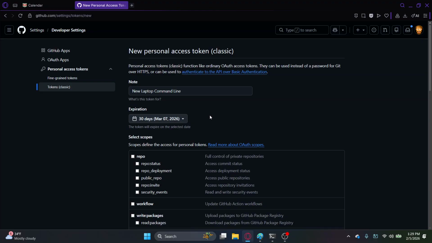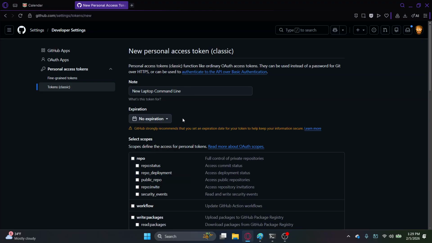I can make things more secure, but that usually comes at the cost of convenience, and vice versa. I can make things more convenient, but that usually comes at the cost of less security. For this particular case, for academic purposes, for personal purposes, I'm not worried too much about the security piece. So I'm going to set it to never expire.